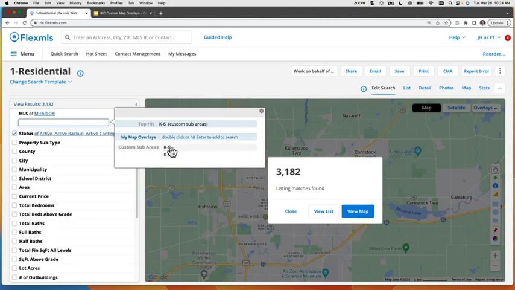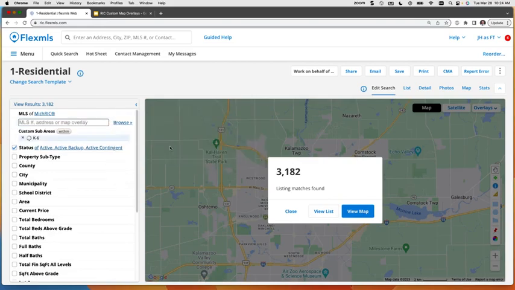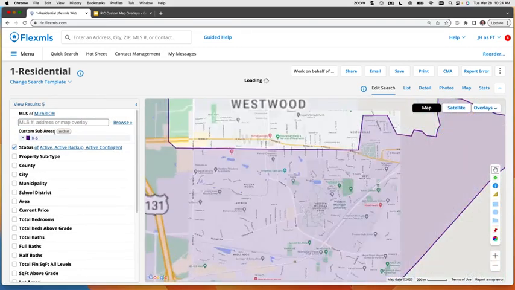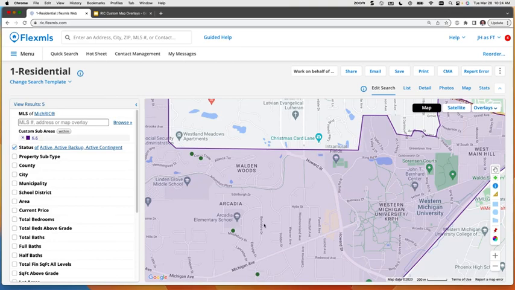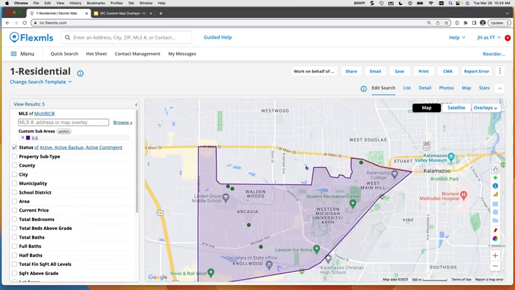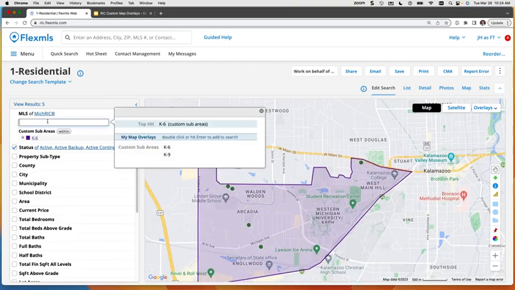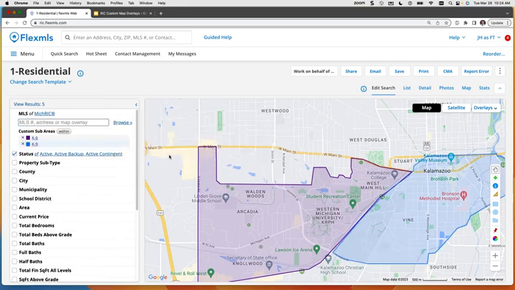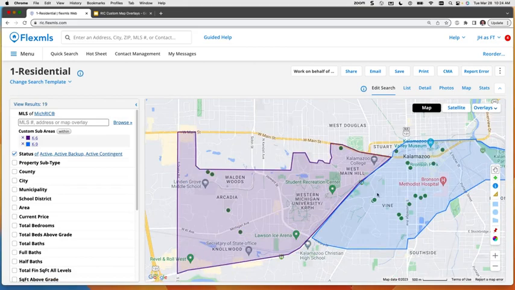To add one, double click on it. And now you'll see custom sub area K6. And it's just drawn that for me. If I wanted to add K9, I can add K9 here as well. I'll double click on that one. And so those are the two that I've drawn. And it's purple and blue, those colors that I selected, with the label that I've selected.